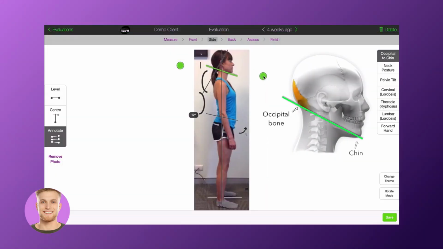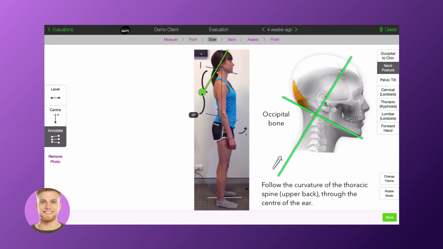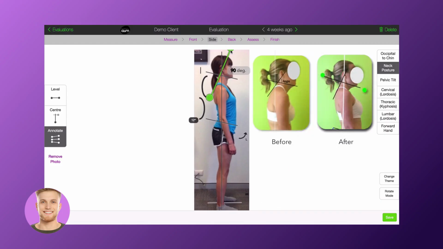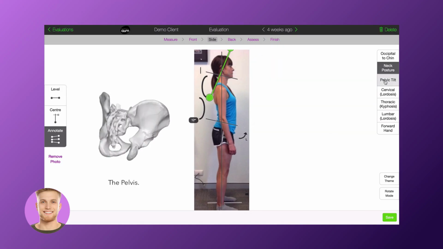We start with the head and neck posture of the client. Line up the chin with the occipital bone, which is where the skull meets the spine. For the neck posture, we follow the curvature of the thoracic spine, or upper back, through the center of the ear. Ideally, we'd like to see an angle of 90 degrees, if head and neck posture are perfect. Should the head be forward and the angle be less, we have a forward head carriage. If the ear hole is 20 mm forward of the plumb line, the weight of the head doubles. This can lead to neck tension and even tension headaches.